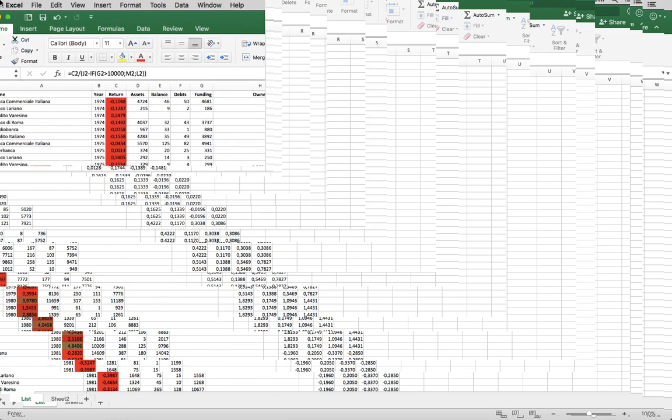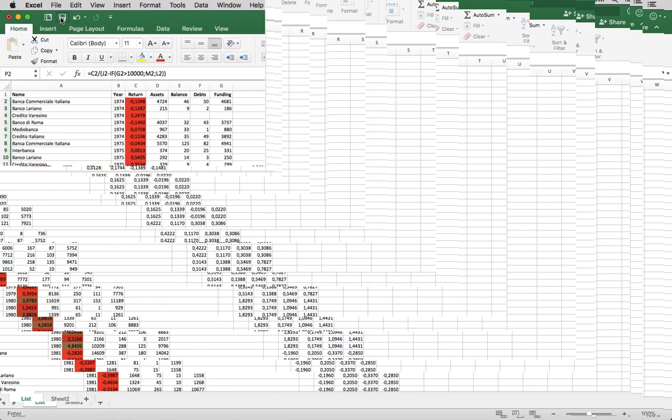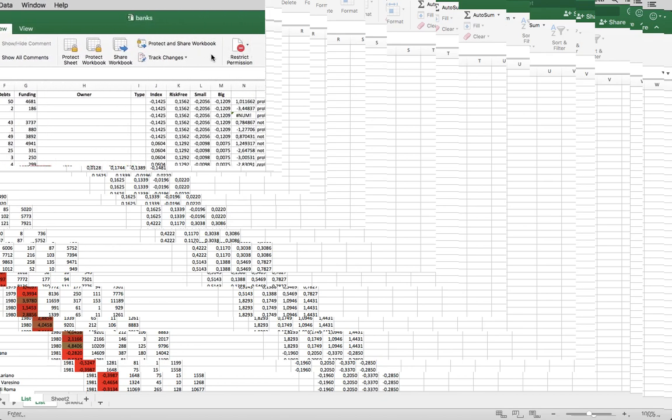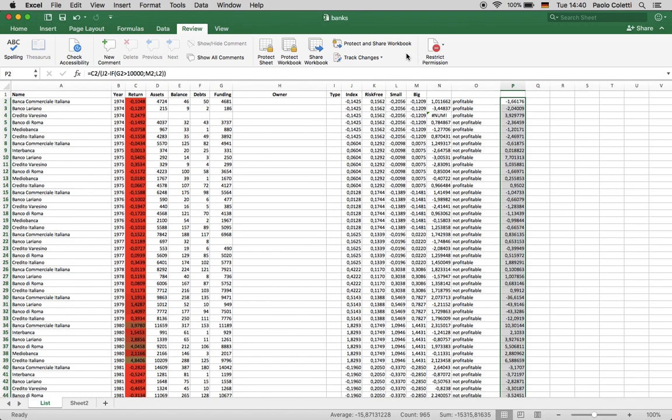I save. Apply protection with password exam, which restricts editing of the sheet except for columns A and B. So, data, where is the protection? Review. Yes, I am using the Mac. The Mac is a little strange.